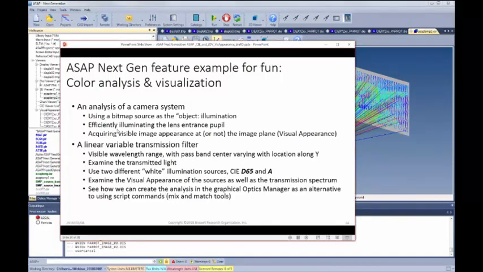It lets us get extremely effective throughput between this picture that we're using as a source and the focal plane of the camera system. And we're going to look at the visual appearance in the image plane, or rather, the image appearance. It doesn't have to be at the image plane. It can be wherever we like, and I'll show you what that means in a minute.